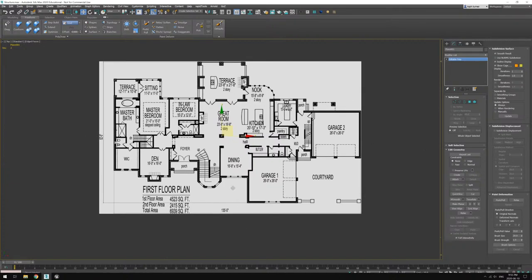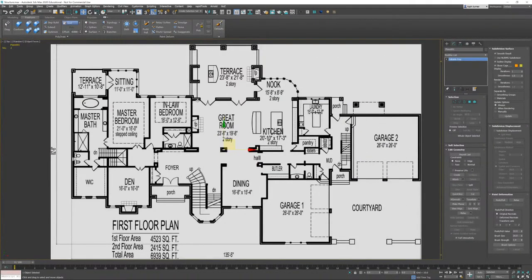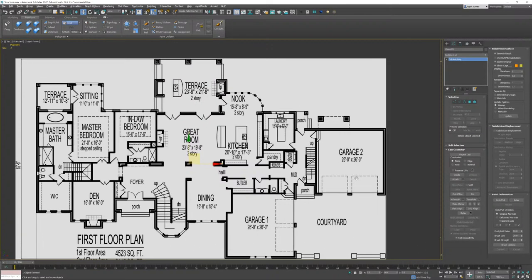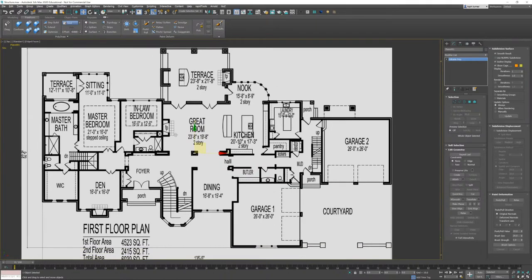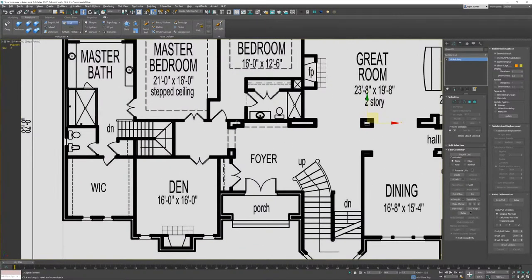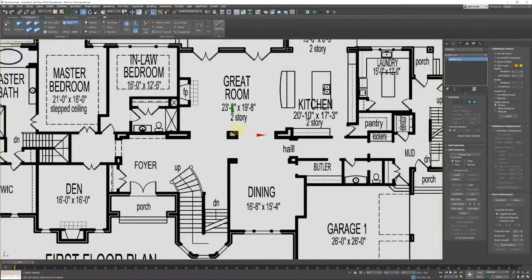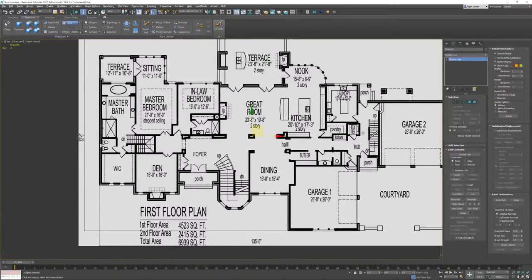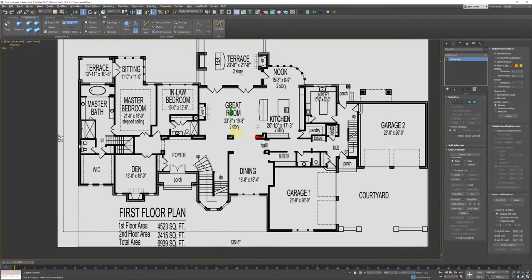Okay. So now the idea is to trace out the size and shape of the room that this is going to take place in, as well as start to set up my posts that are going to be along the zero axis here, which are going to help hold the entirety of the building up. And this is going to be done pretty easily here.